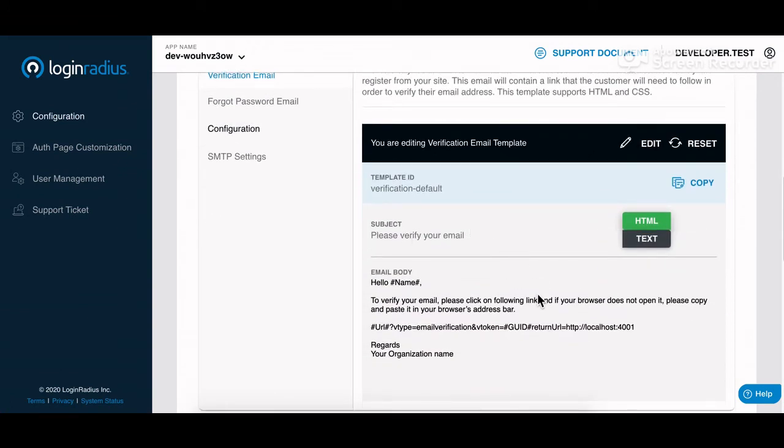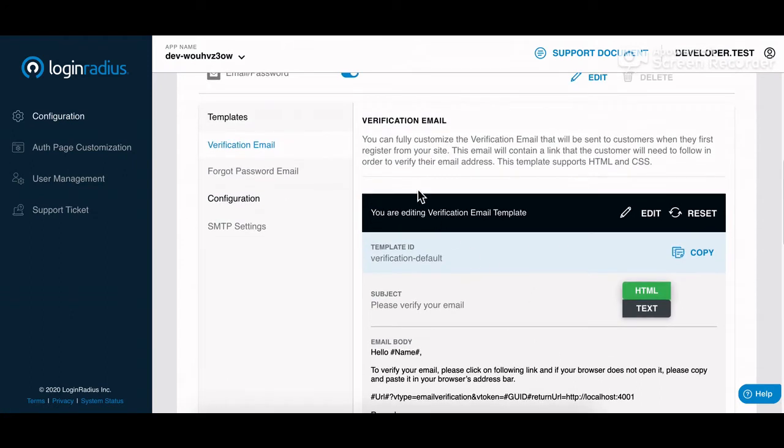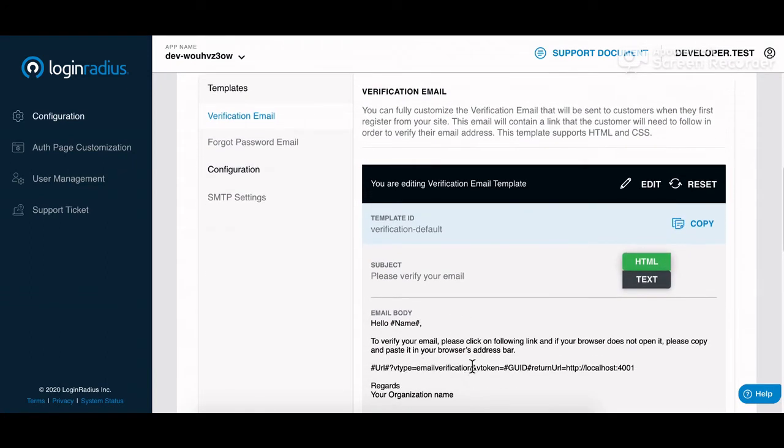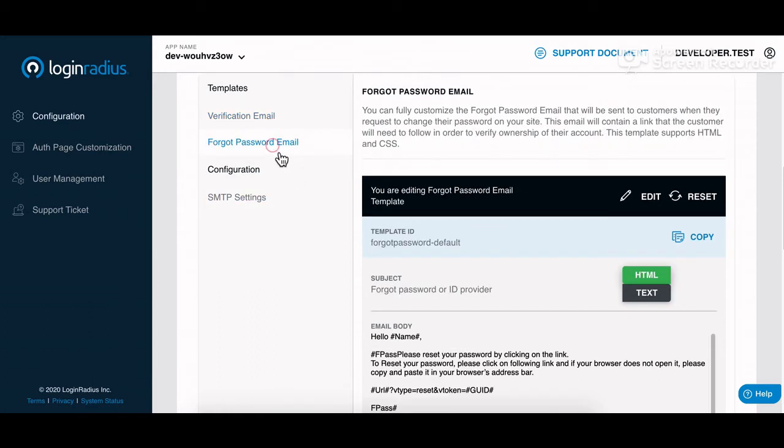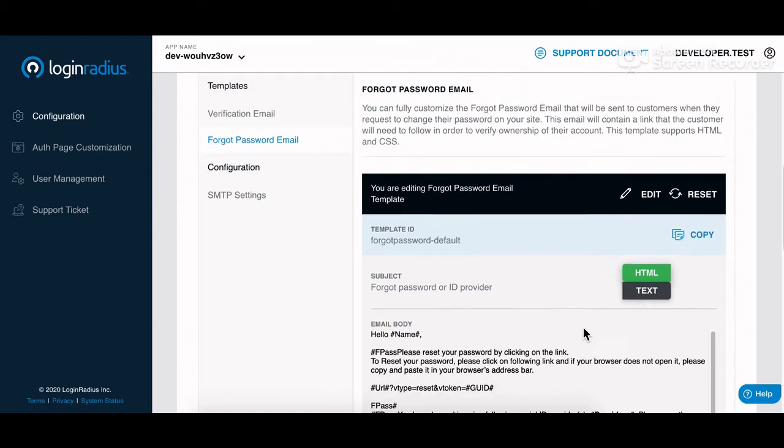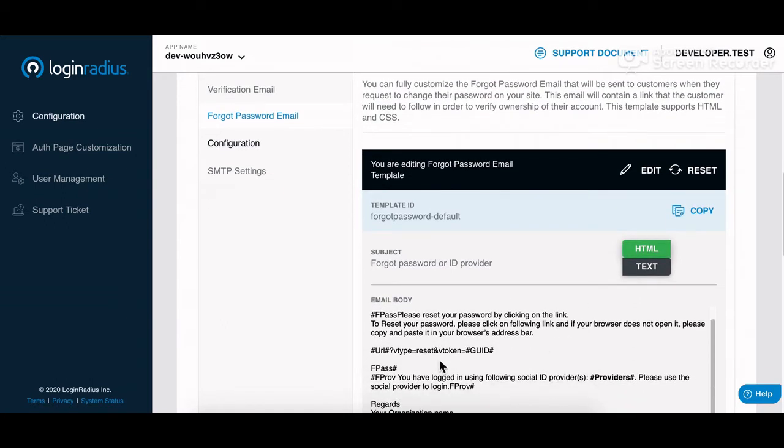Verification email will contain a link that the customer will need to follow in order to verify their email, whereas the forgot password email will be sent to customers when they request to change their password on your site. This email will contain a link that the customer will need to follow in order to verify the ownership of their account. All the email templates support HTML and CSS.